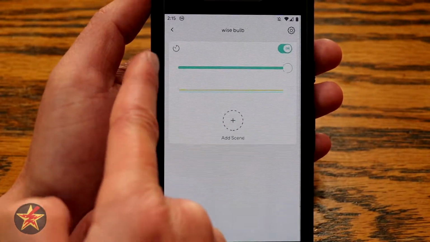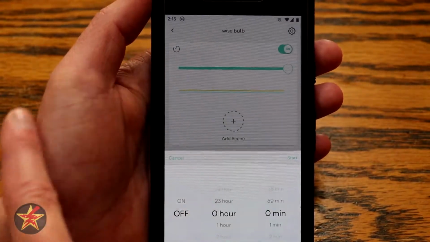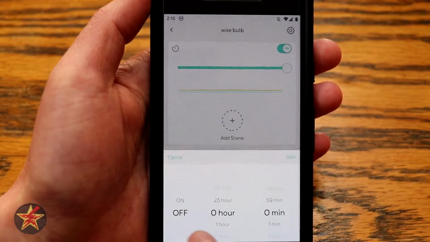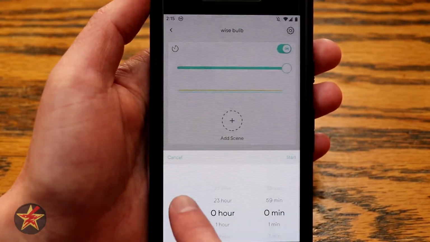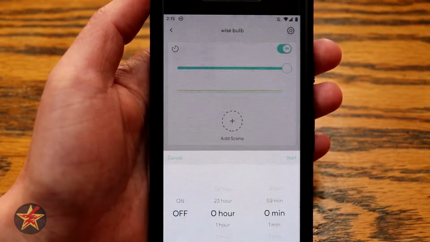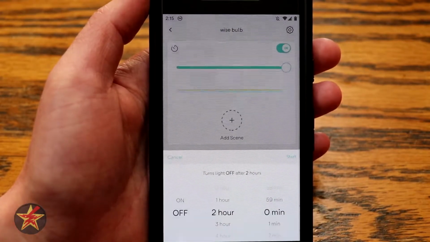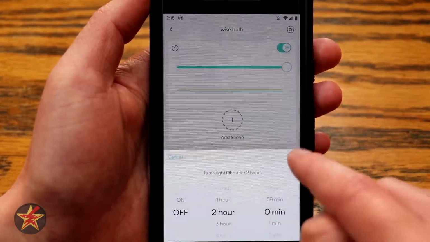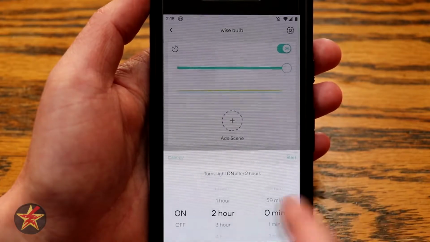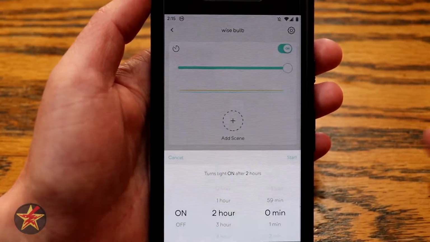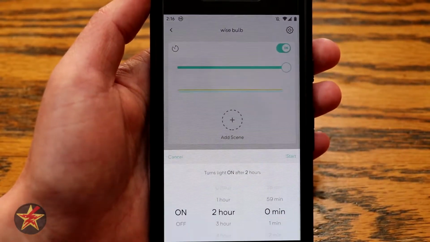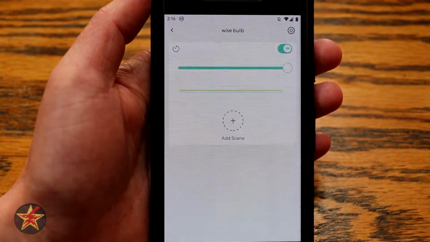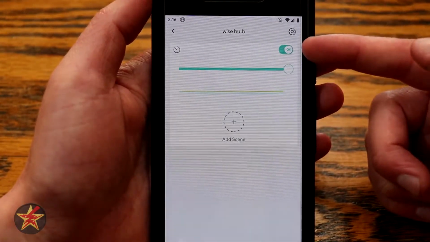In the upper left-hand corner here, you have timers. So you can have it turn on or off after a specific amount of time. So if we wanted to turn it off after being on for 2 hours, we would do this and hit start. Or we can say on, so turn light on after 2 hours. So if the light is in the off position, it would turn itself on in 2 hours. Now we're not going to do that. Obviously you saw me playing with the toggle there for on off.